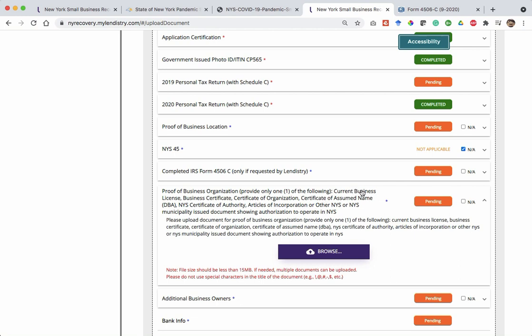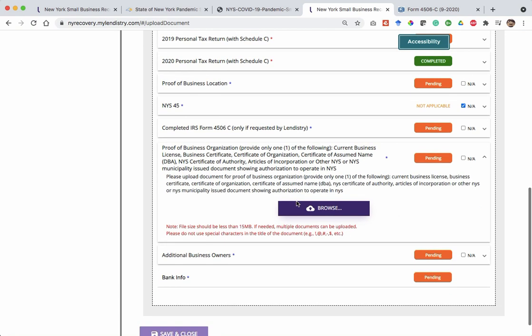You can also use a current business license or business certificate. For some of you who are a corporation, a certificate of organization or articles of incorporation would work. If you have a store, then you're also going to have the certificate of authority, so that you have the right to collect sales tax. That's what that document is. But for taxi drivers, this is where you put your TLC license.